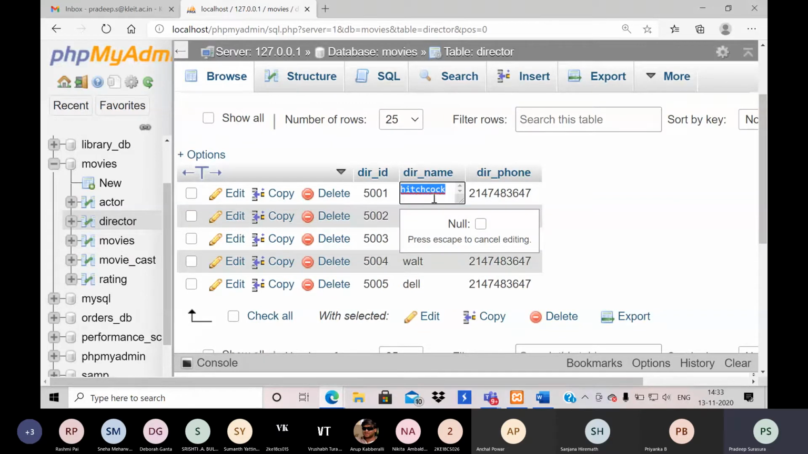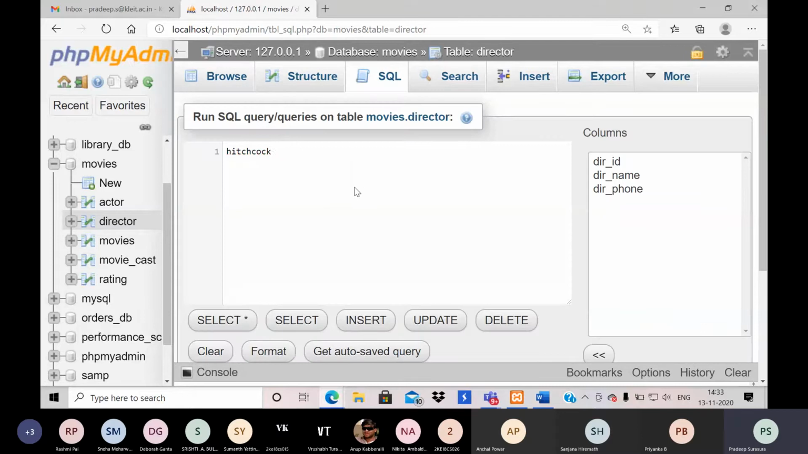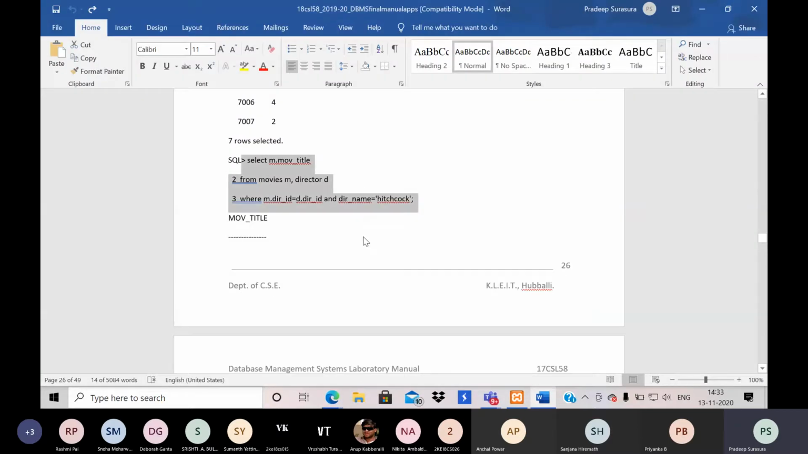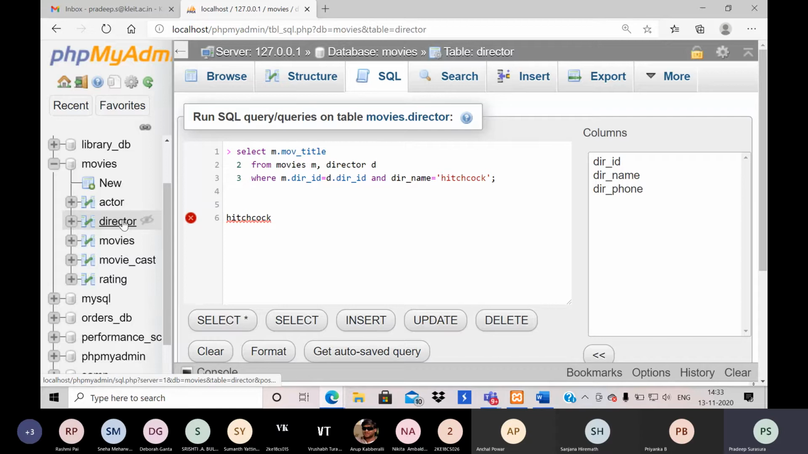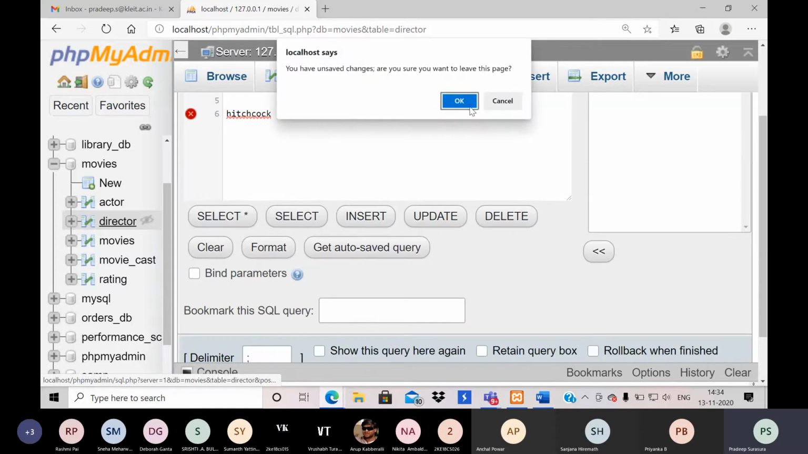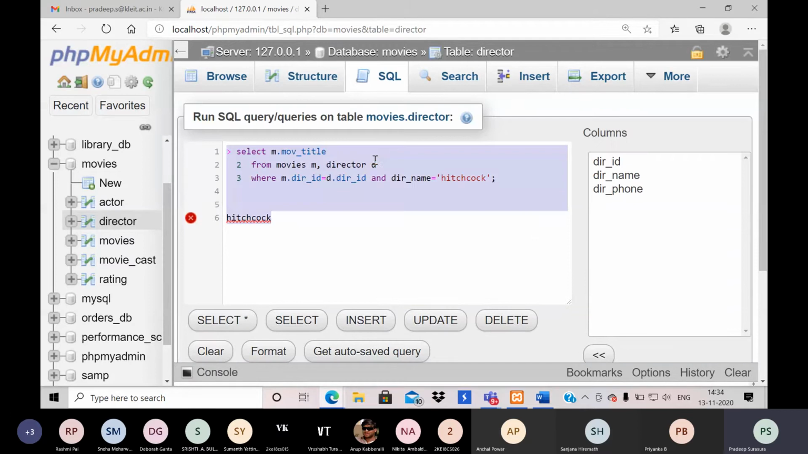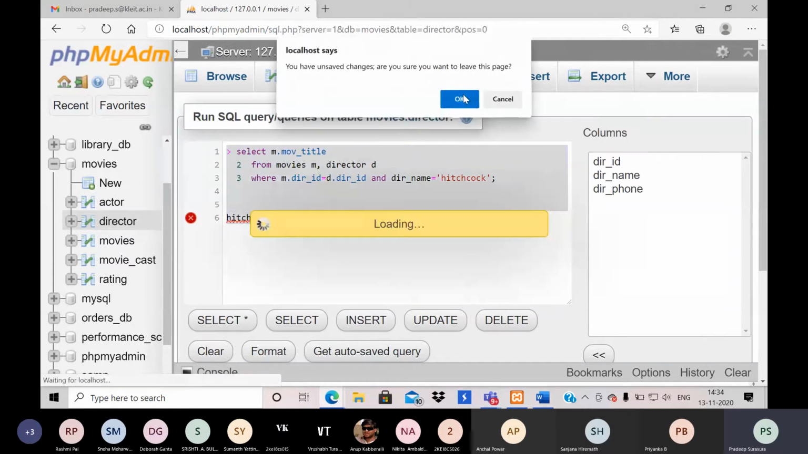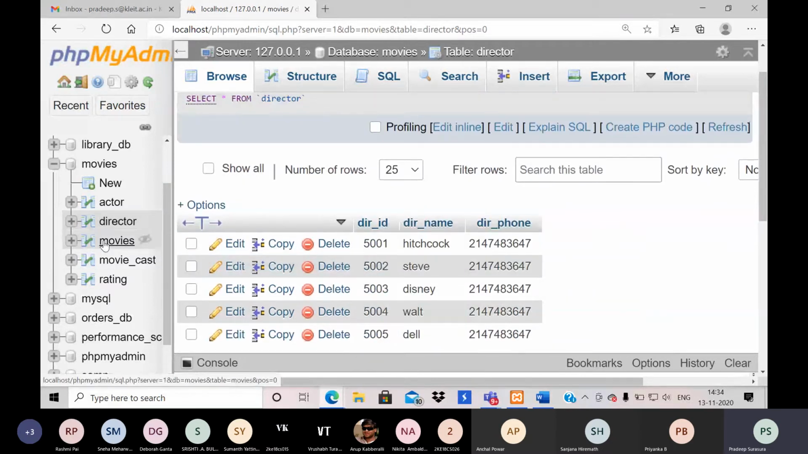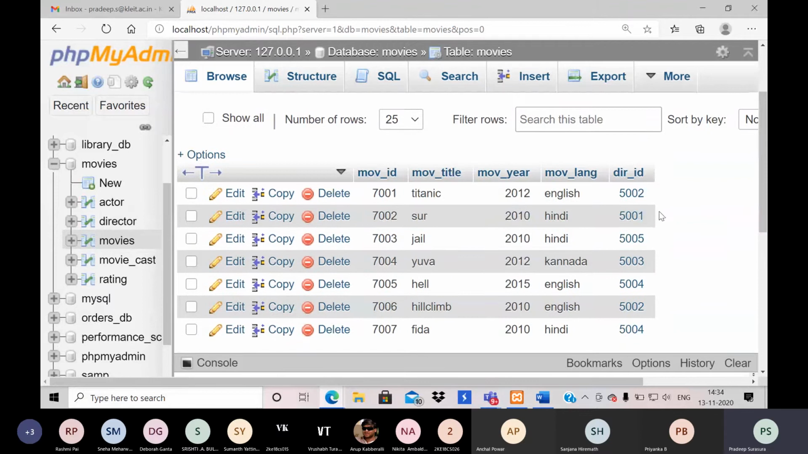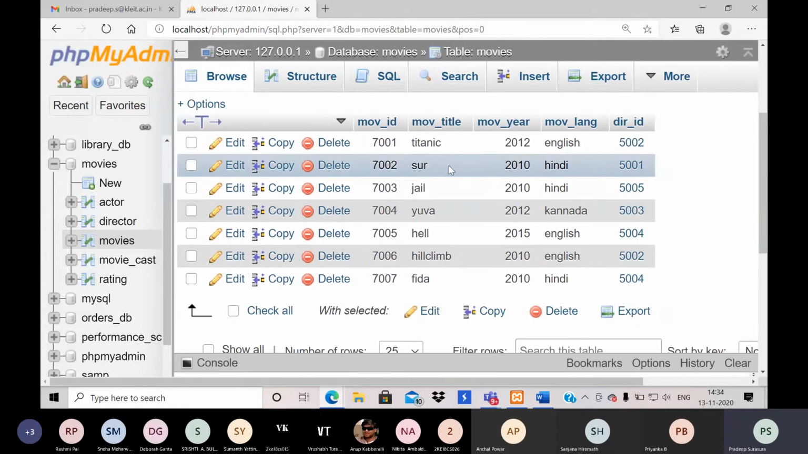okay, let me try with this. So Hitchcock is the director ID. Okay, let me check because I need to know what is the ID of director Hitchcock. So Hitchcock director ID is 501. So 501, when I observe, yeah, this is the movie already present for him. So this has to get displayed, 5001.